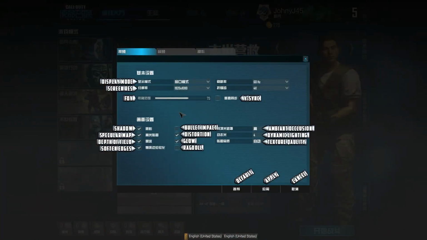So when you first enter the Call of Duty Online menus, this is what you're going to see. These are your video settings. So you'll notice you have display mode, screen res, and field of view. Over on the right, you'll see VSync. Now when we move down, these are your individual options. You can have shadows, a specular map, depth of field, soften edges, bullet impact, distortion, glow, and ragdoll. Then on the far right, you'll see ambient occlusion, dynamic lighting, and texture quality.